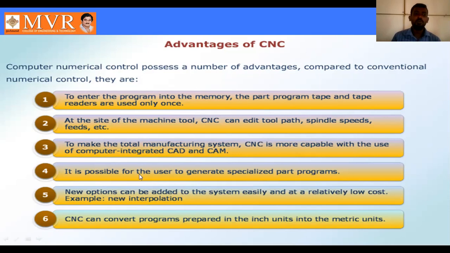It is possible for the user to generate specialized part programs. So we have some benefits: the user can generate specialized part programs. We can also create new programs for the CNC. So that is one of the advantages.